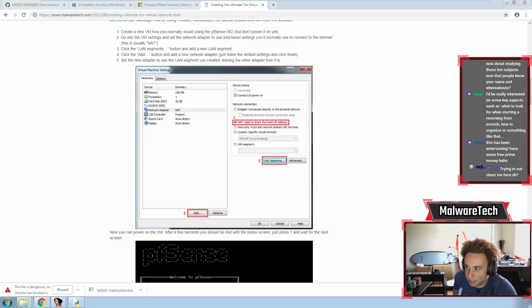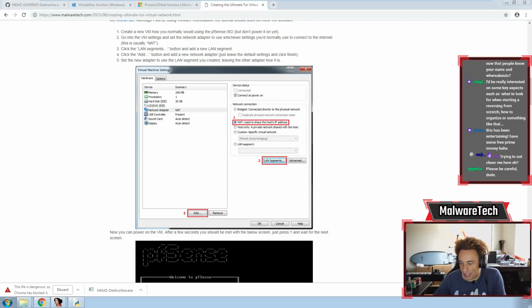To start reversing from scratch, I'd definitely go for starting with assembly. So learn x86 assembly language and then kind of go from there.